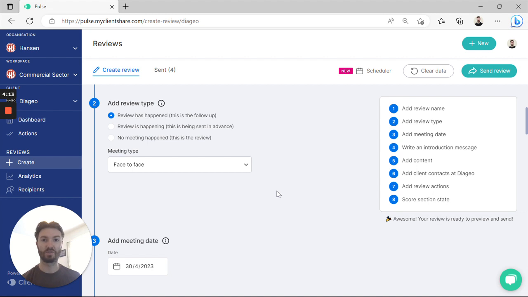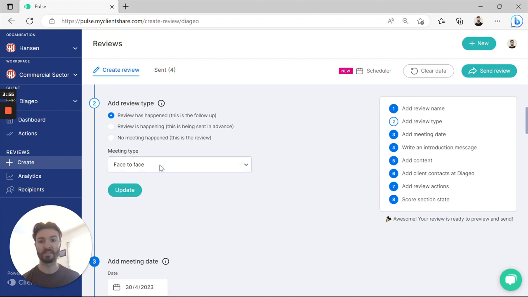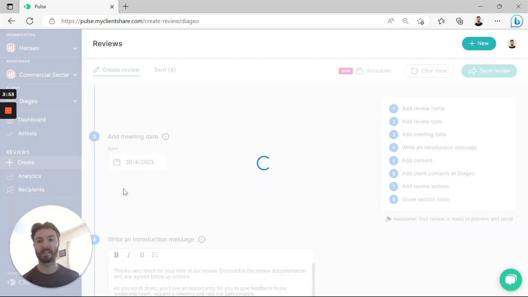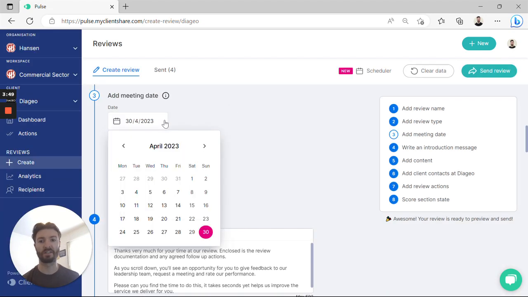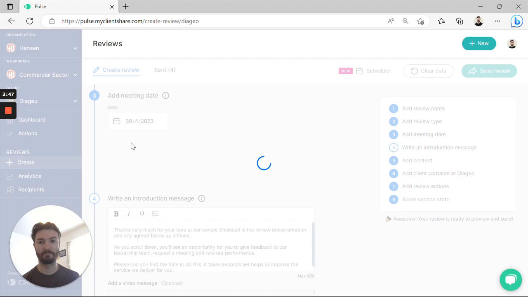Now the next one is to choose the review type. So here you have a few options. This can be if it's a follow-up to a review that has taken place, and this can be sent in advance of a review if you want to send collateral and give people a bit of notice before the review takes place, or you can actually use Pulse as the review tool itself. Now in this case I'm going to say the review has happened, and then I choose that it's taken place as a face-to-face review. The next one then is to assign when that review took place.